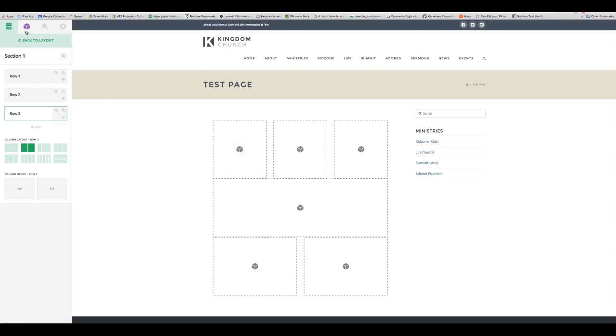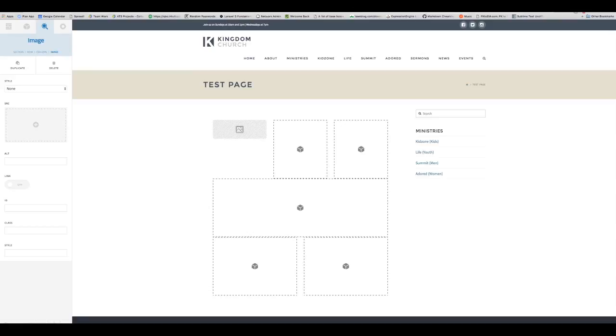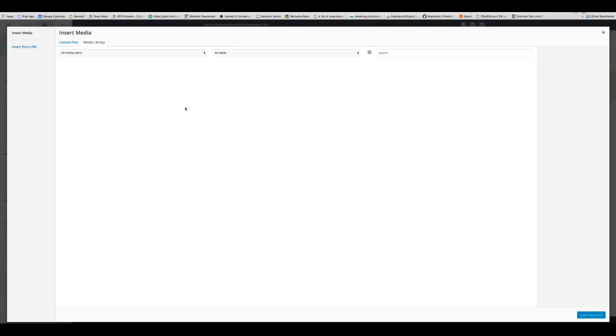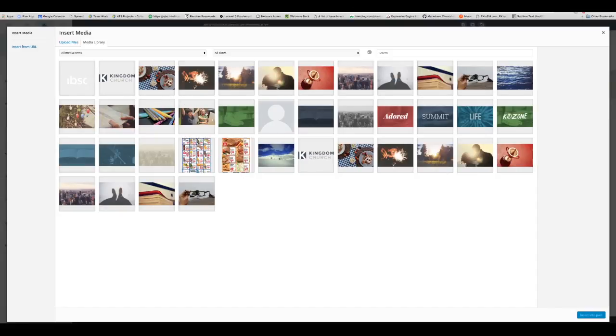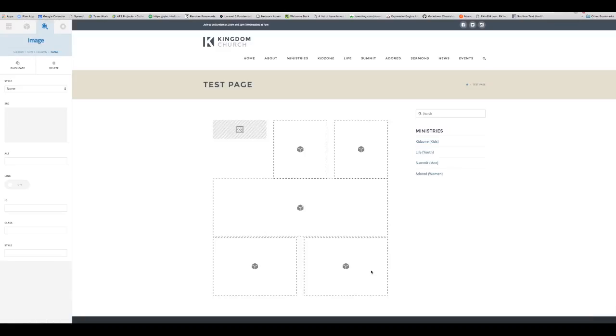Now I need to just start filling it in by using these elements. So I need 3 images. Image. Oh, there it is. So then I'm just going to click this and drag it over here into the space. Now I'm going to select an image for it to populate with. I'm just going to use one of our stock images here. And so I'm just going to grab that. Select Insert into Post. Going to give it some alt text. And click Save.